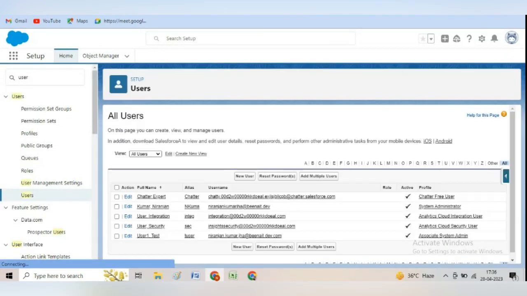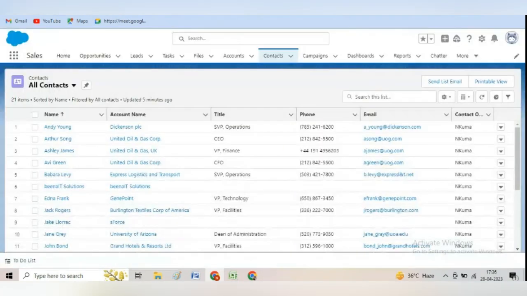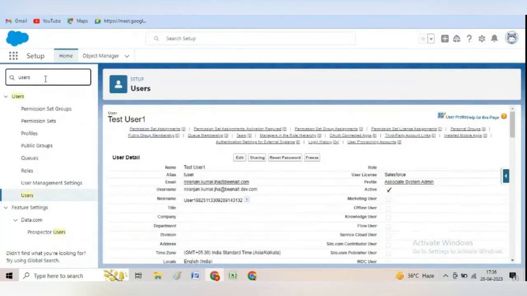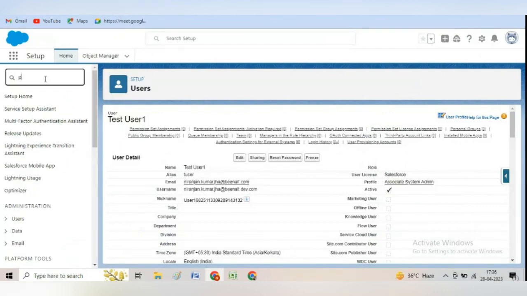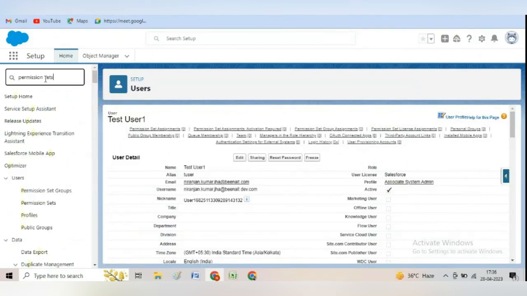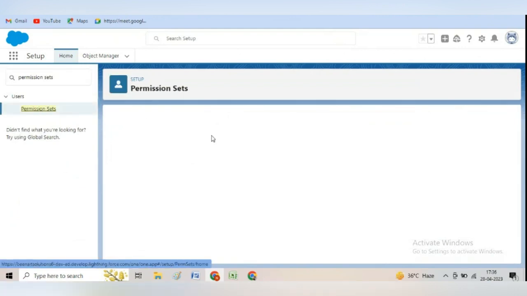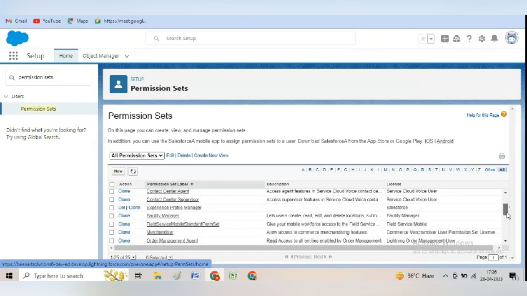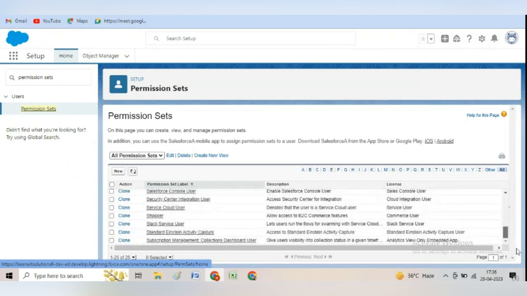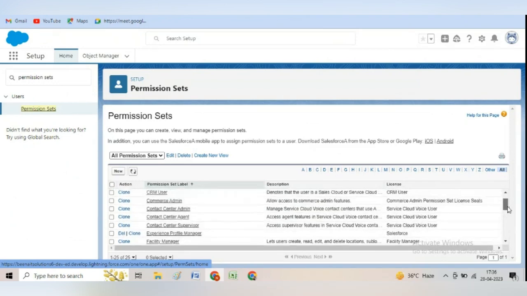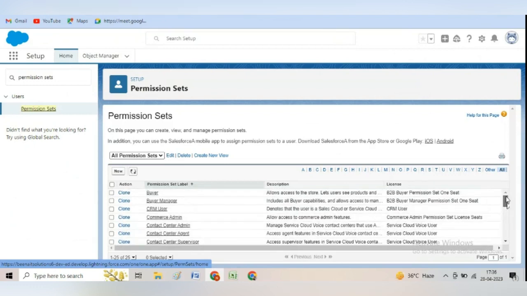Now we'll see about permission sets. So for permission sets, search for permission set in the quick find box and you can see permission sets. You can see that by default Salesforce has provided many permission sets.